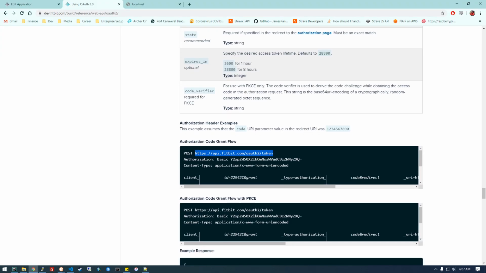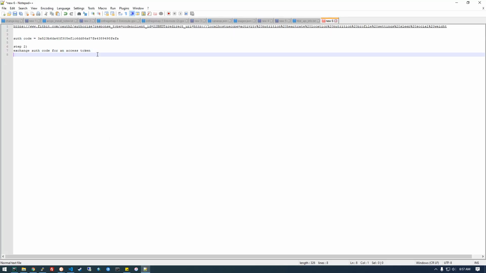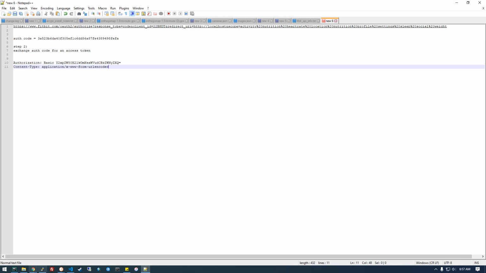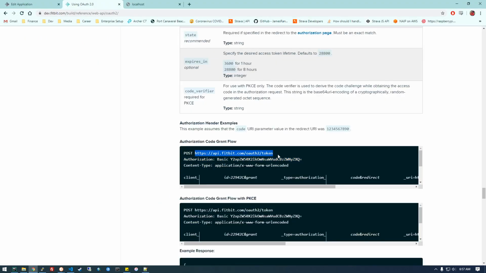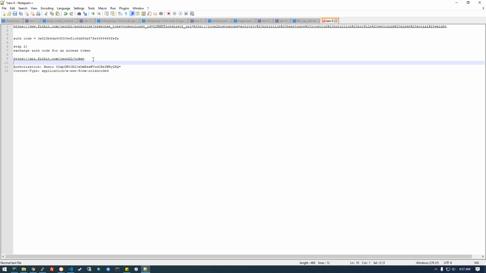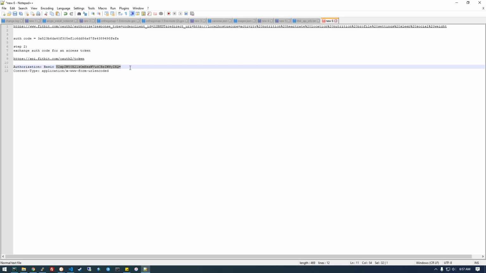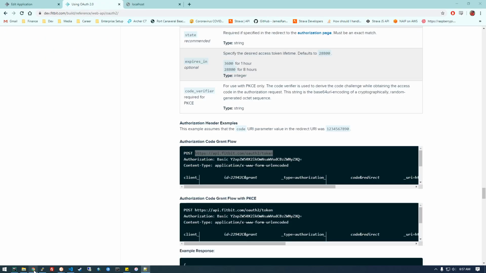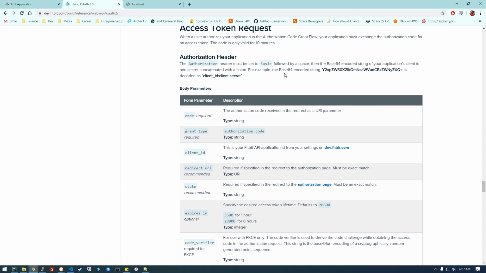Next is authorization. These are headers, which confused me at first, but we need to copy these. I'm just going to put them in Notepad for now. So this is a base64 encoded value. We need to take the client ID and client secret.